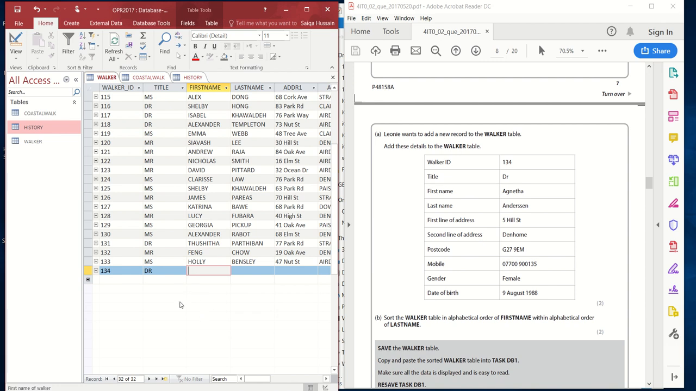So just make sure you go for all these marks. So Agnetha is the first name. Make sure you are spelling these names correctly.